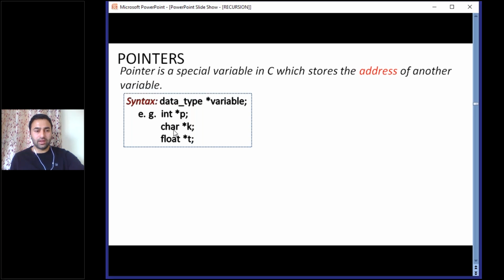You have written here char *k. It doesn't mean that k is a pointer of character type. Remember this. It means k is a pointer which points to a value of character type. It means k is pointing to the location where some character is stored. Similarly, float *t. Here t is pointing to the location where a floating value is stored. So you can declare a pointer of any type.